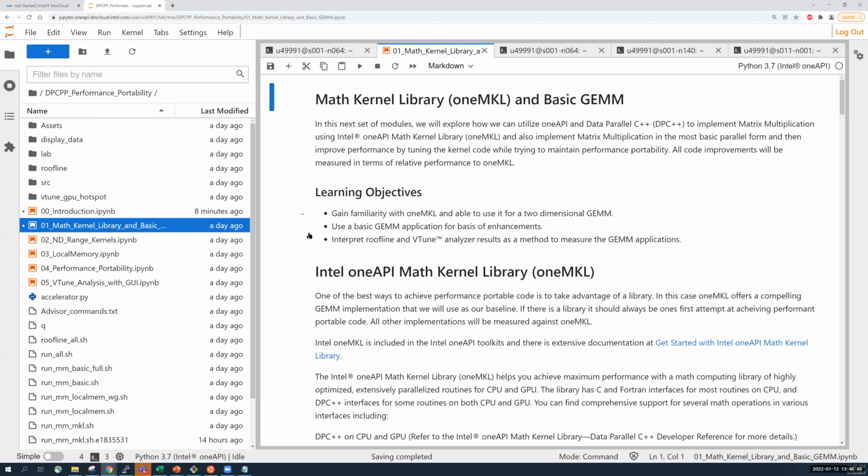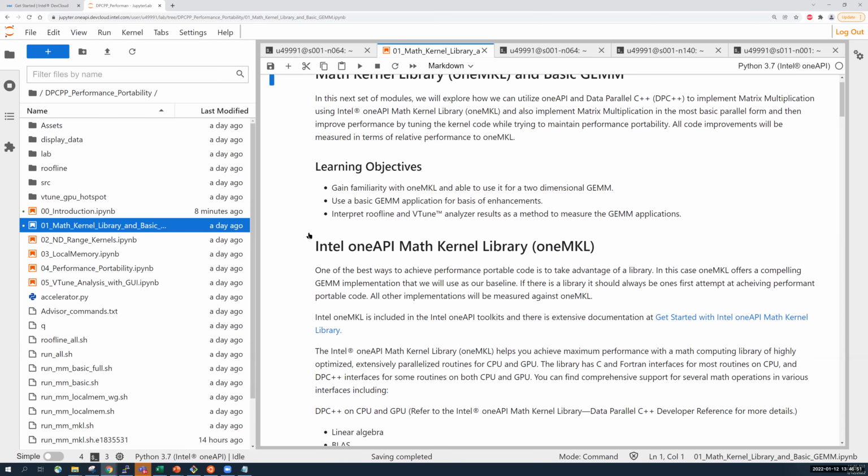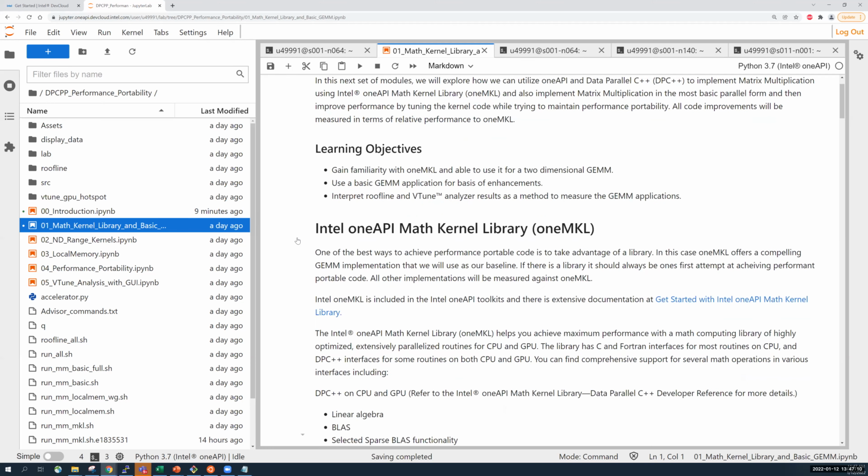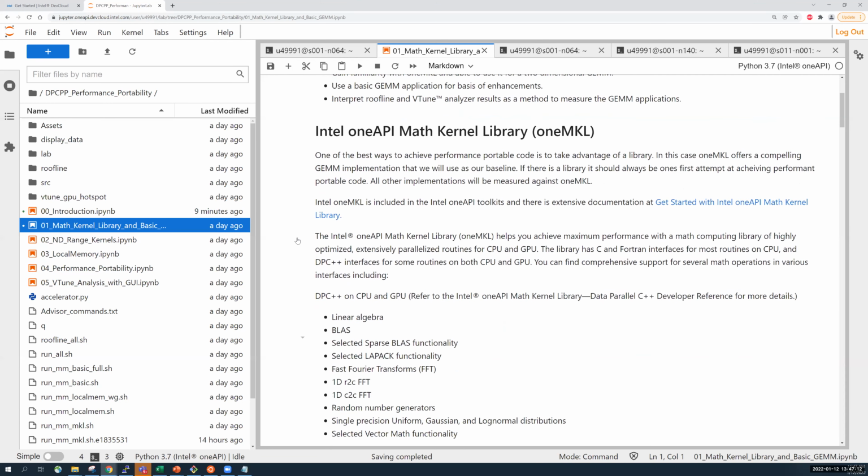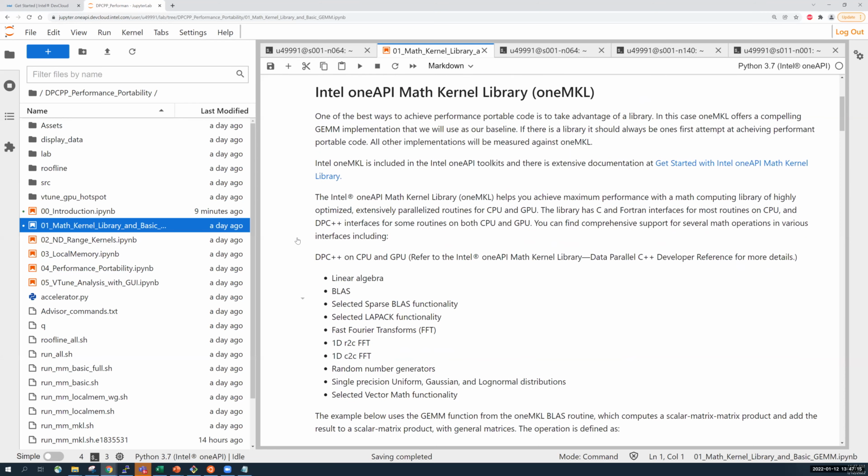That way you'll get an idea about how the performance looks when you use a library versus when you start writing your code from scratch. That's the main goal of today's session. Once we have these two accomplished, the next sessions will mainly focus on optimizing for performance, which will be a lot more interesting. So with that, a little introduction about Math Kernel Library.